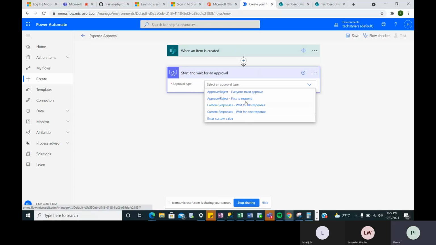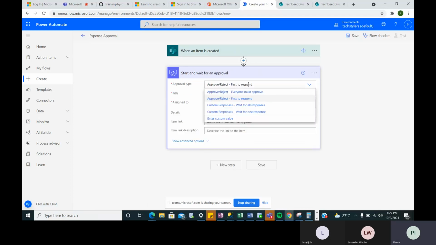If I say first to respond, it means I just need one person to approve. Even if the approval is sent to 5 people, I just need one person to approve, and then the approval stage is completed, or one person to reject, and then that approval stage is completed, and then it moves to the next action. And then if I say wait for all responses, it means that all 5 people have to either approve or reject before it goes to the next stage. Then custom responses, you can actually add your own custom response to it. So I'm going to go with first to respond in this case.